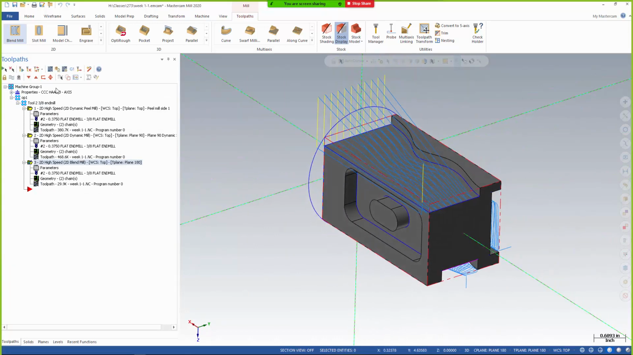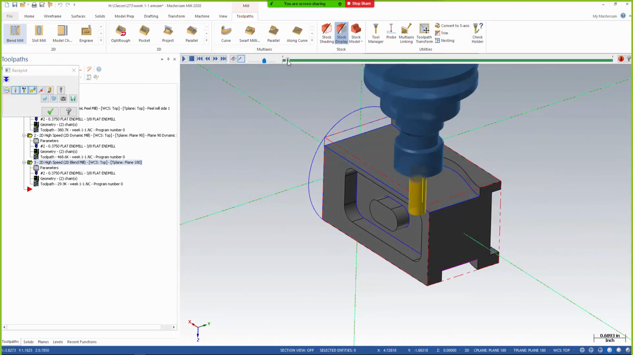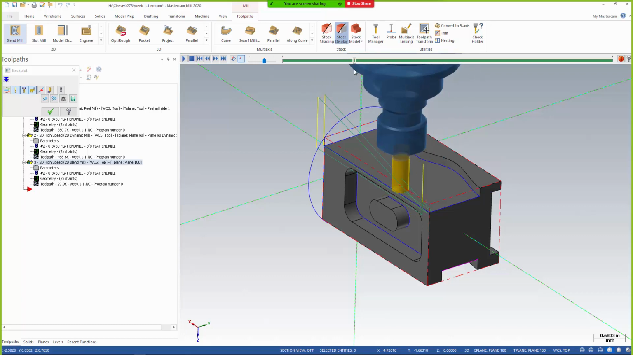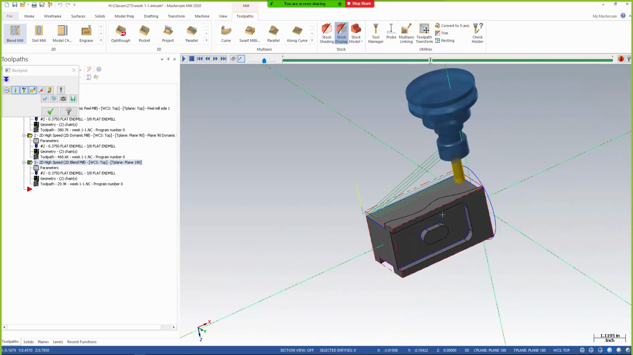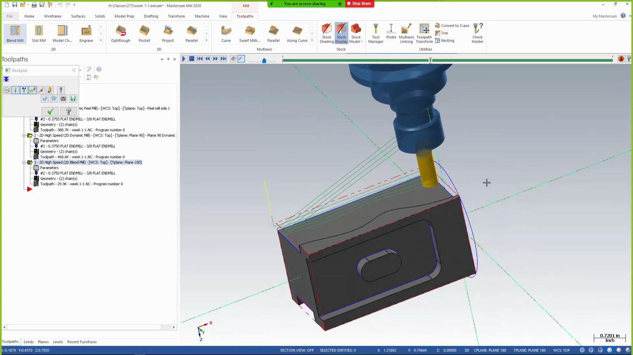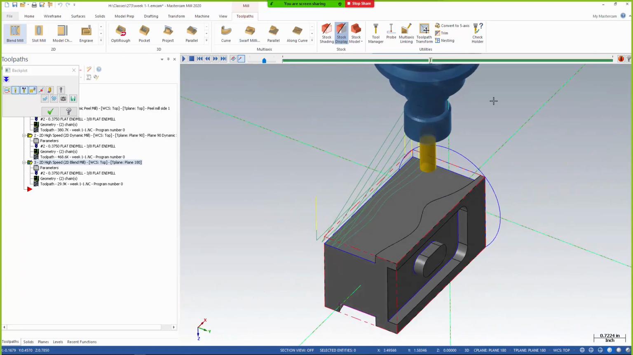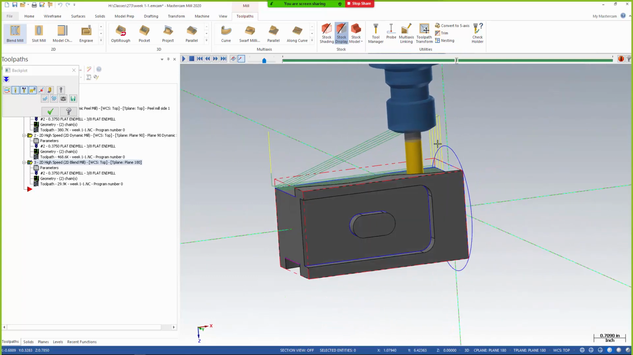So if I go into backplot here and do a quick check, yeah, so it's starting on the outside and it's going to work its way in. And then notice that even though I'm here, this is the end where my rotary axis is going to reside. So that's going to be just fine. However, the heights here, it's kind of scary. I don't like that drop down as it's going in.